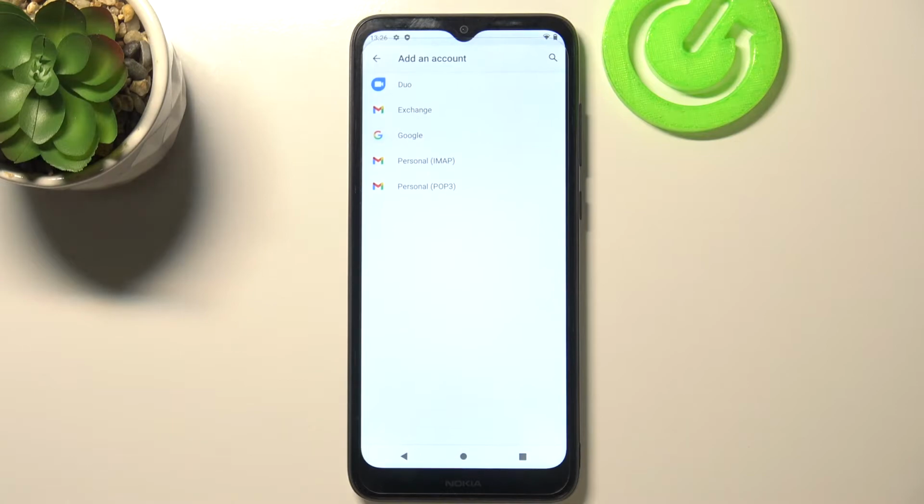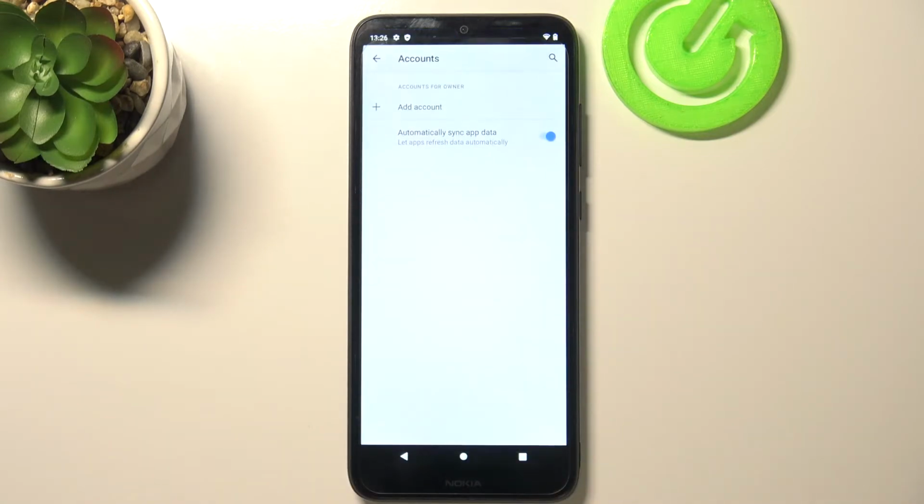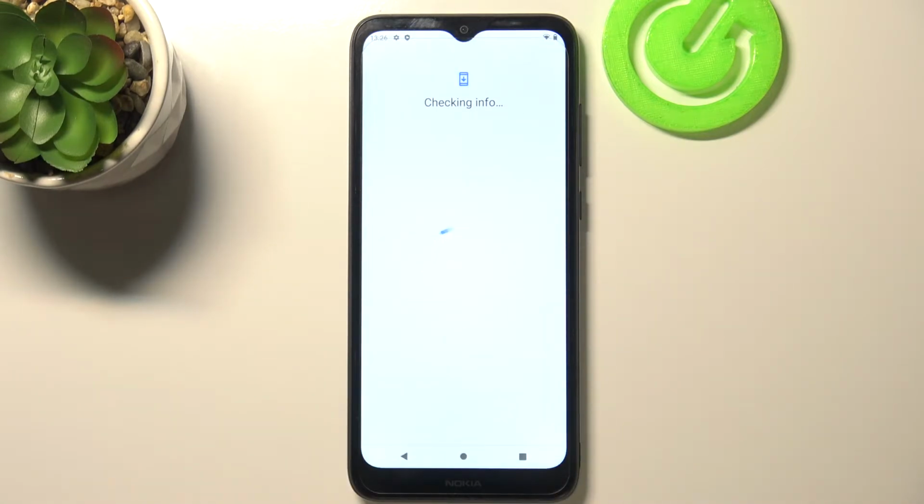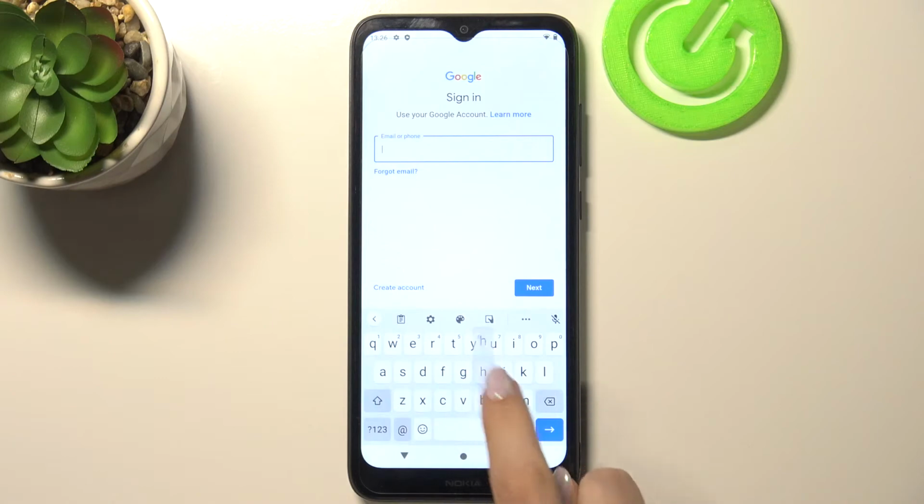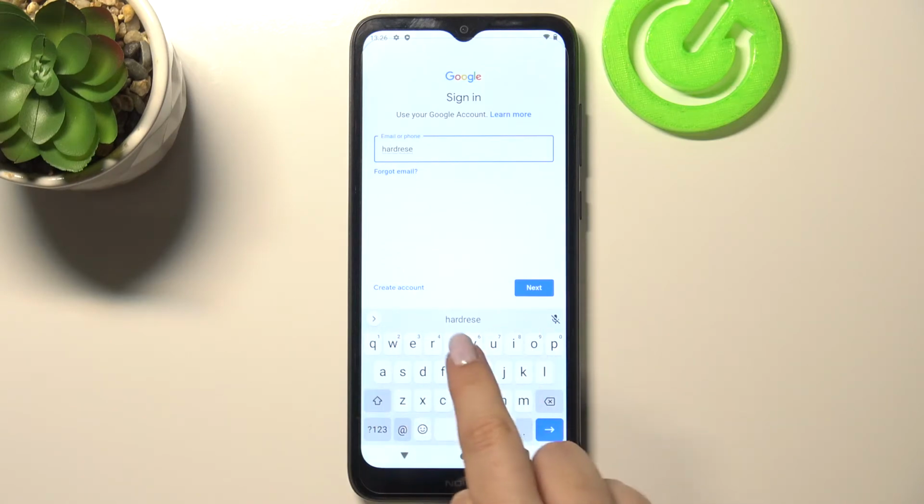Let's tap on this option, add account, choose obviously Google. Make sure that you've got the internet connection before, because it is very important and required. And from this we can either create a new account if you do not have your own yet, or simply type your email or phone. So let me do this.